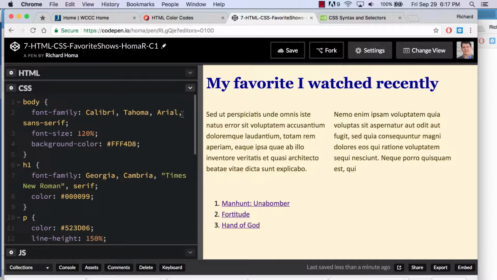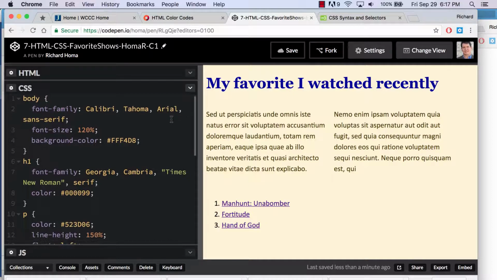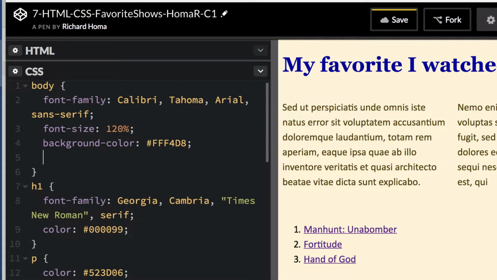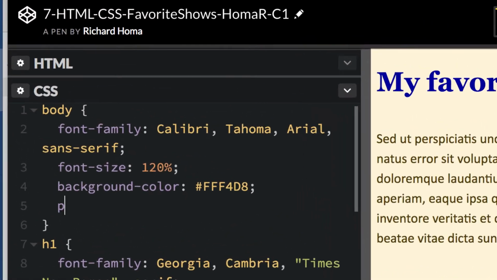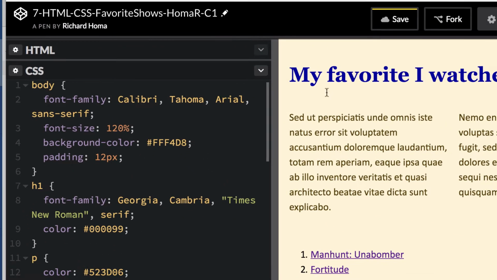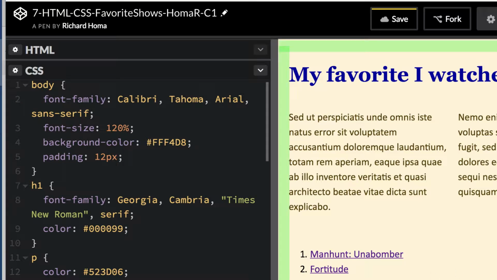I'm going to go in my CSS to the body tags, and I'm going to put one more declaration in my body declaration block, one just for padding. For padding, I'll put in like 12 pixels, and it just puts padding around the inside of body. It just gives a little more margin around. So we'll just do that first.